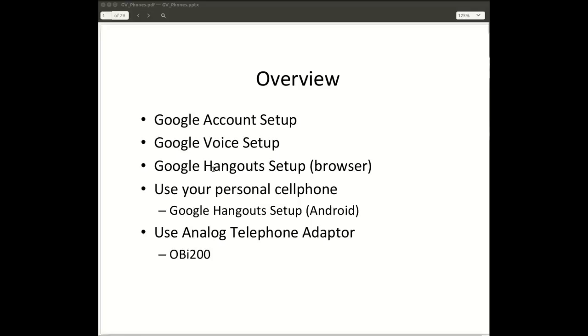Hangouts is an application that can run in the browser, if you are using your browser on your computer, then you don't really need to install any additional applications. But if you want to use Hangouts on your personal cell phone, for example, then you do need to install a Hangouts app. This app exists either in the iPhone App Store or in the Android Play Store. You can download it and install it on your own personal cell phone.